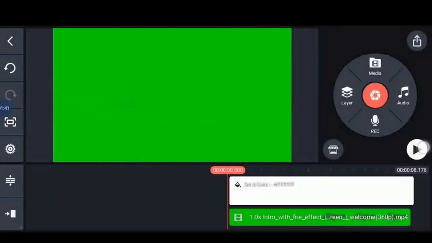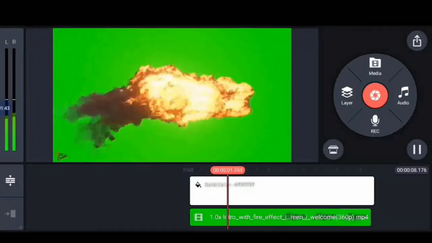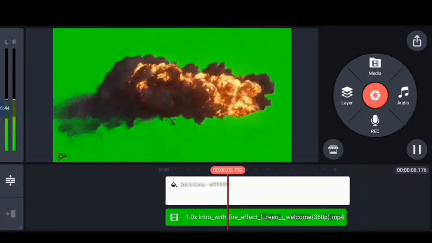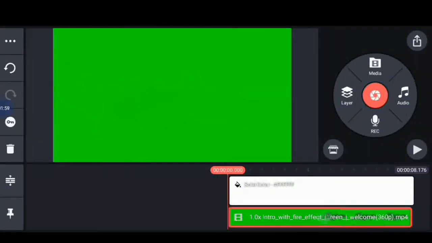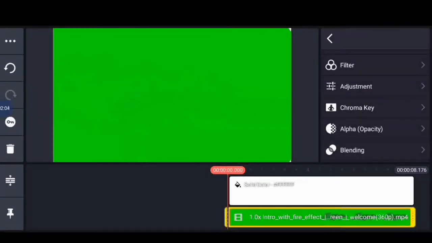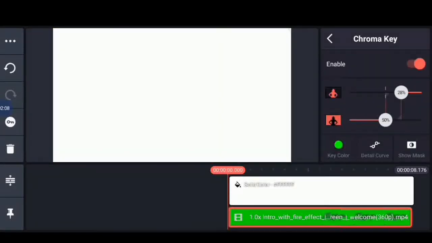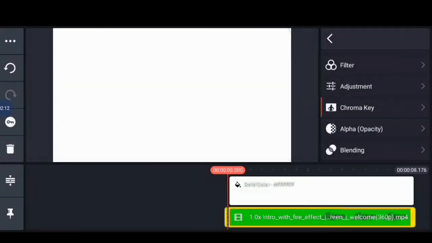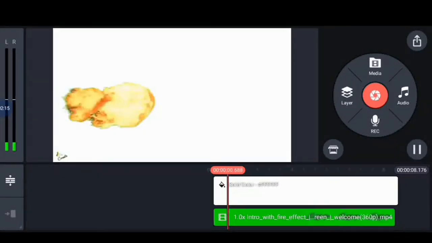Now use the play button to play the video. As our video continues to play, I want to remind you that our background is white, not green. So we're going to remove the green screen using the Chroma key. To use it, select the green layer on the timeline and go to Chroma key. Press on enable to enable the Chroma key. As you can see, our green screen has disappeared. Let's go back and play the video again. Now our video is playing without the green screen, so let's go and add text on it.